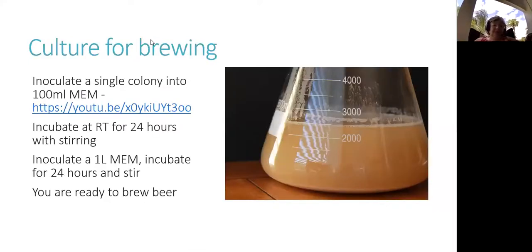Once you have your purified yeast, that's when the fun starts, because then you get to try and figure out what it is, and you can start culturing for brewing. Now, to do this, you need to take a single colony and put it into liquid. When we brew, frequently we need a liter of liquid media, but I can't take a single colony and put it into 1 liter. It's too big a jump. So it's best to go from a single colony into 100 mils, and then from there to a liter.